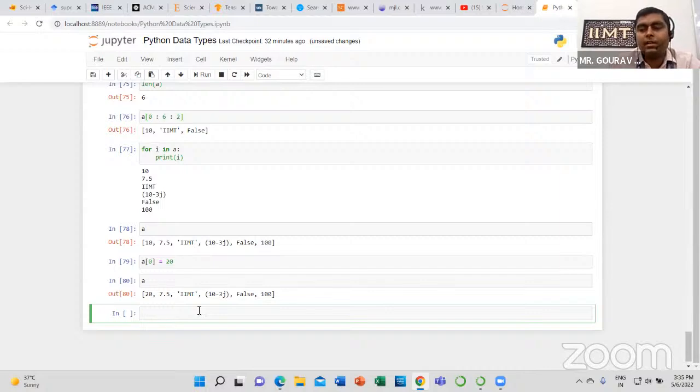What is the point here? List is mutable in nature. Means you can add any values, or you can modify, you can update the content of a list. Okay, that is very much applicable. Now a similar data type is available.